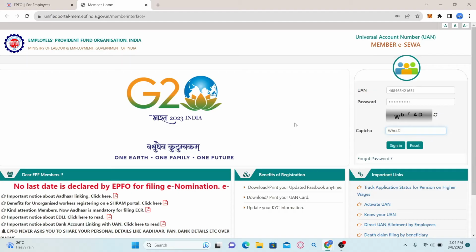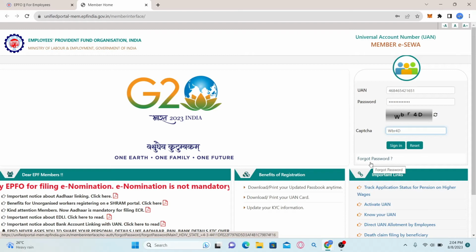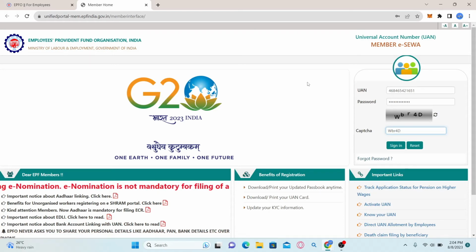In case you forgot your password, you can click on the Forgot Password button underneath the sign in box and you will be allowed to reset your password.